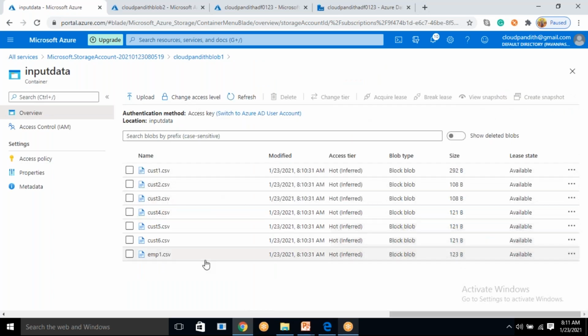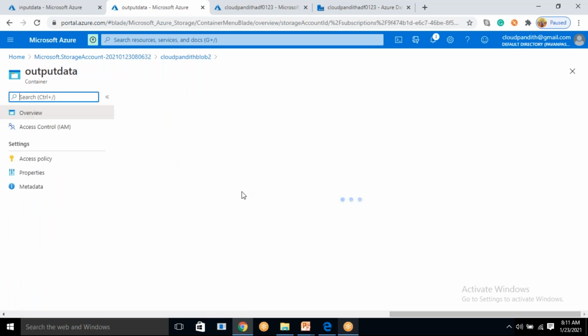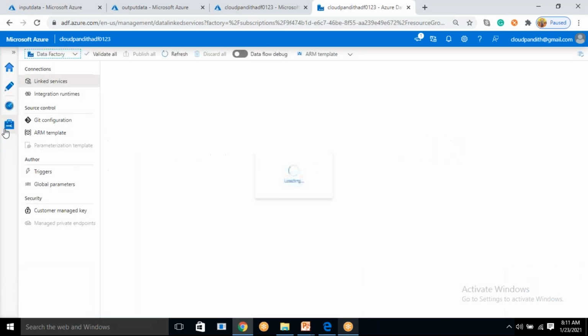But you have multiple CSV files. All these CSV files, I want to load into my output data folder container. So how to do that? I will do it quickly. Please let me know whoever is not able to understand.